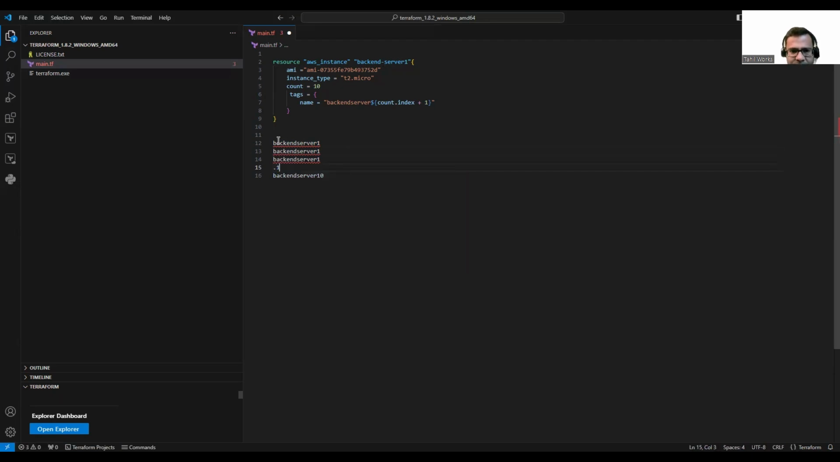Doesn't that sound quite interesting, that within a few lines you are able to create multiple instances of the same configuration, which has the same AMI ID and the instance type, and the name is dynamic.